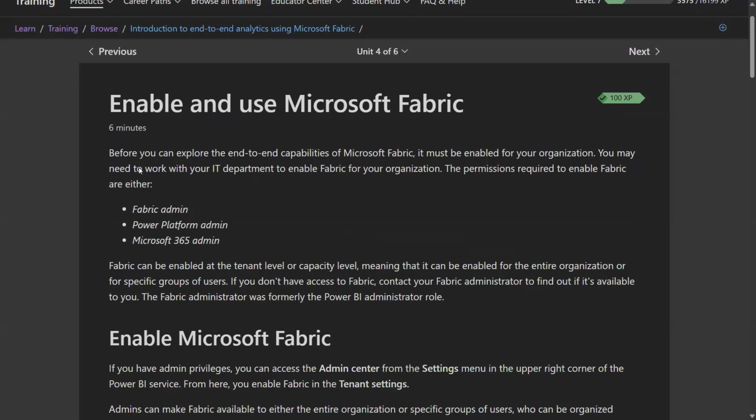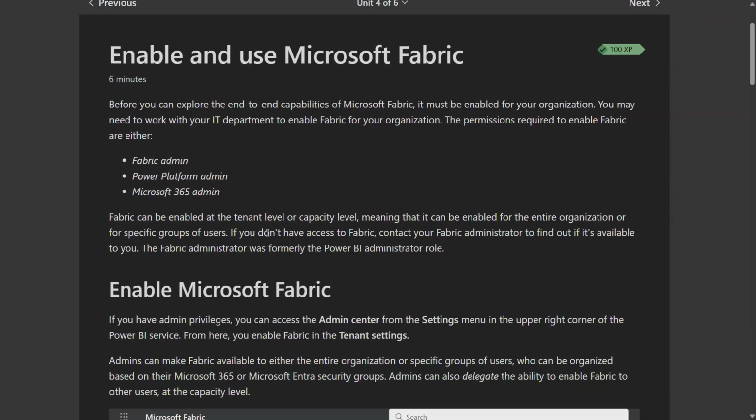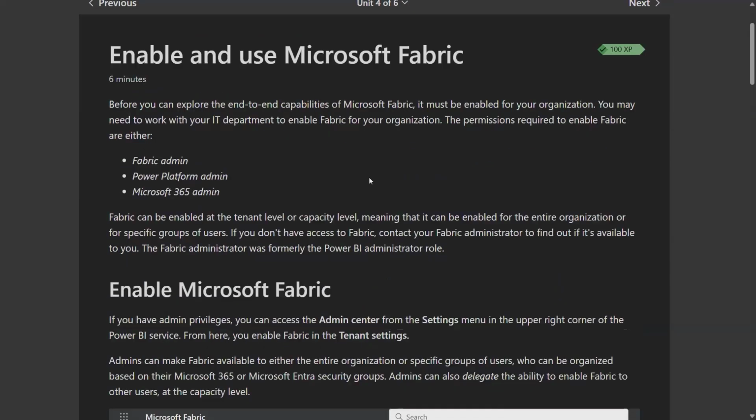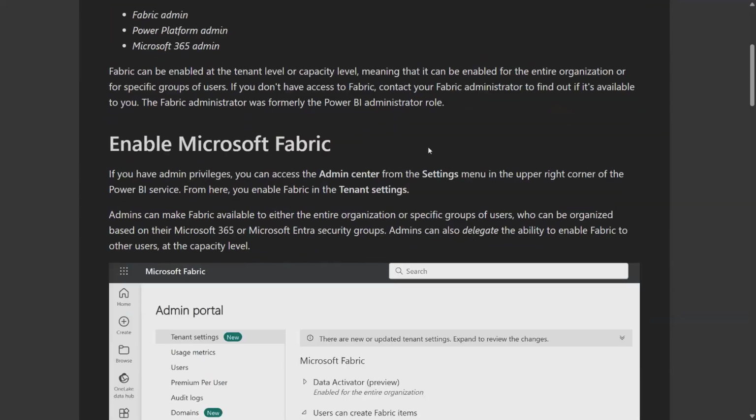Before we can explore the end-to-end capabilities, Microsoft Fabric must be enabled for our organization. We might need to work with our IT department to enable Fabric. Our IT department will give the necessary permissions, and the permissions required to enable Fabric are either Fabric admin, Power Platform admin, or Microsoft 365 admin. Fabric can be enabled at the tenant level or capacity level, meaning it can be enabled for the entire organization or for a specific group of users.